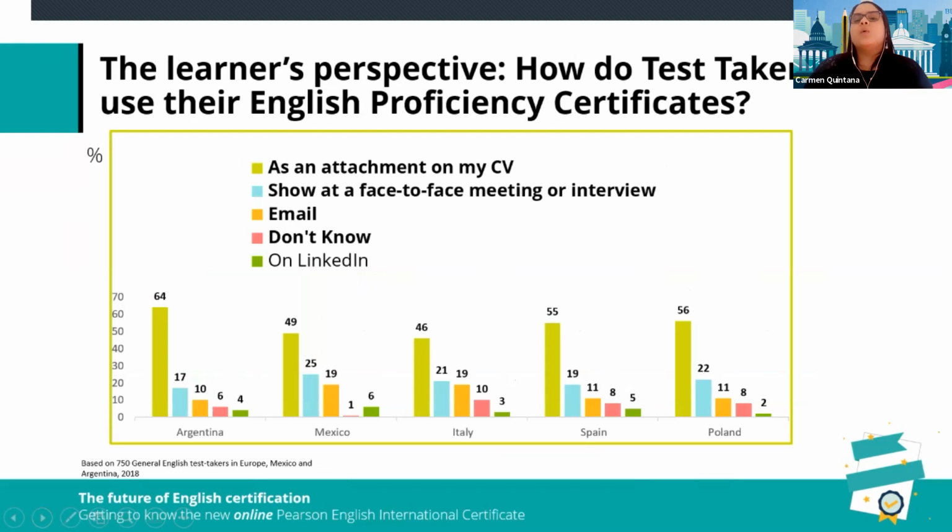Now, we also wanted to know how are test takers using their English proficiency certificates? And the vast majority of them attach them to their CVs. They use them as a way to demonstrate to future employers that they have achieved a certain proficiency level. This can sometimes be a requirement for a job.